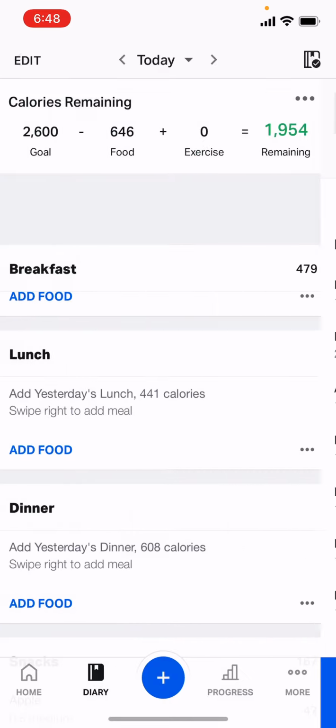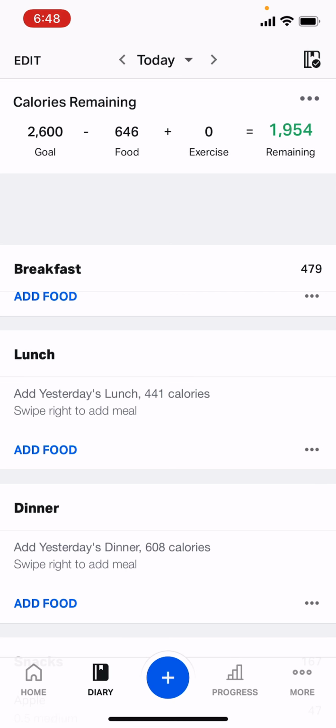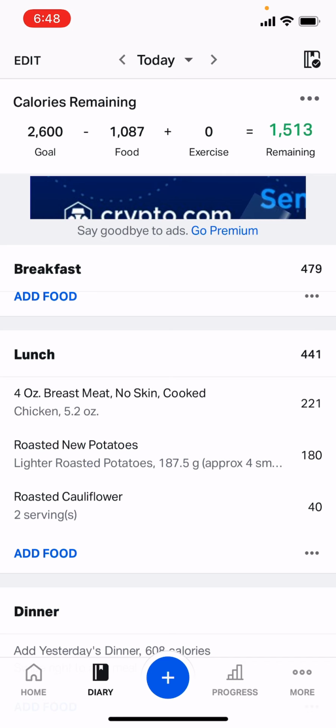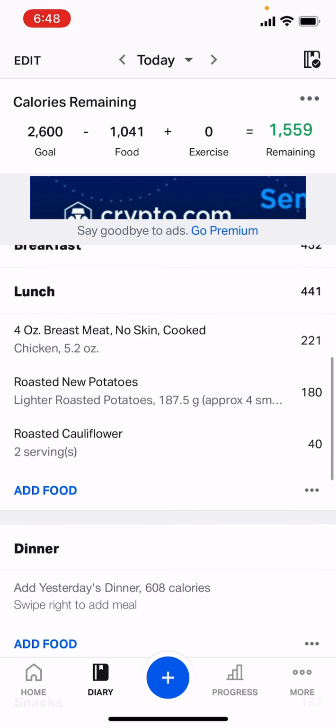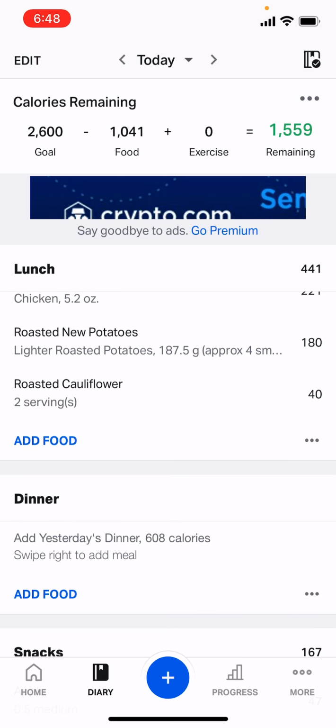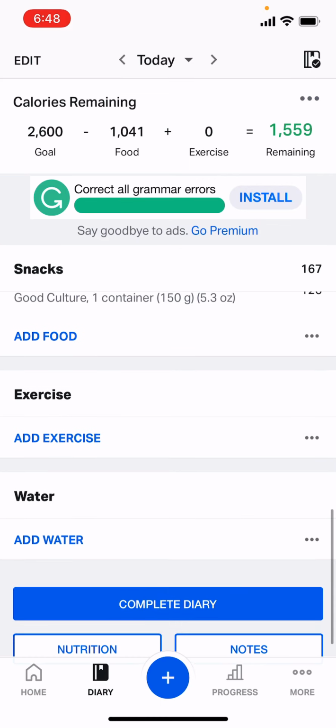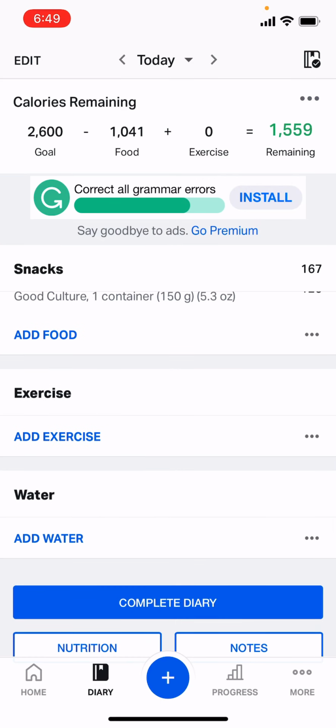But let's go back, and you'll notice where it says under lunch, add yesterday's lunch, swipe right to add the meal. So if I'm having the exact same lunch as I did before, which like I've talked about, I often do, all I have to do is swipe right and it's automatically added for me. Okay, so again, to add food, I can either click add food under lunch, or I can hit the blue button in the center with the white plus sign. Either way.